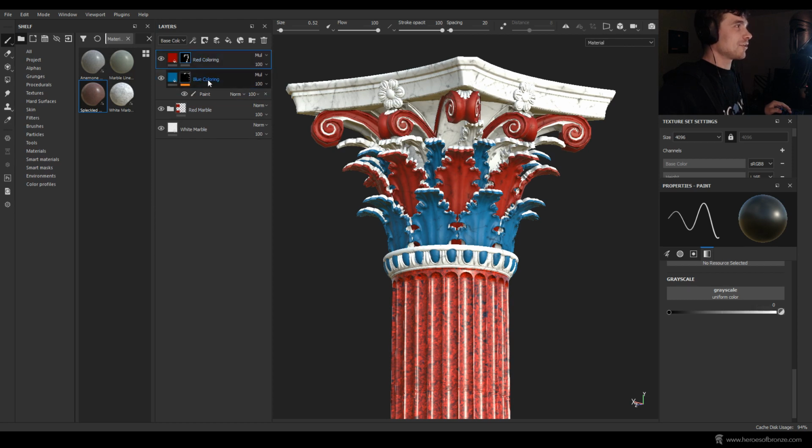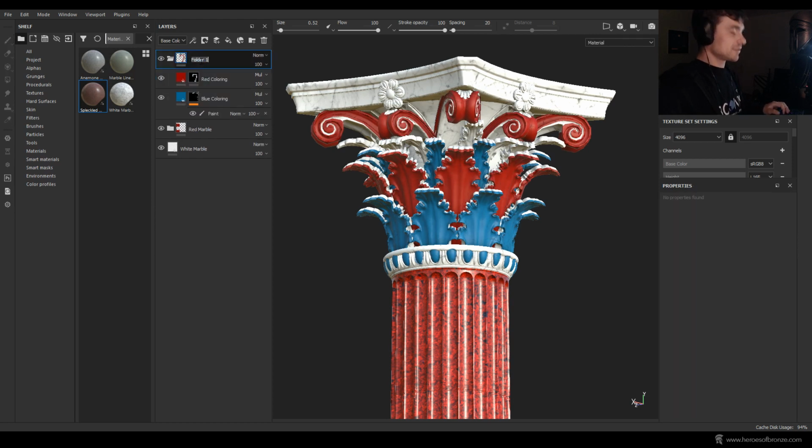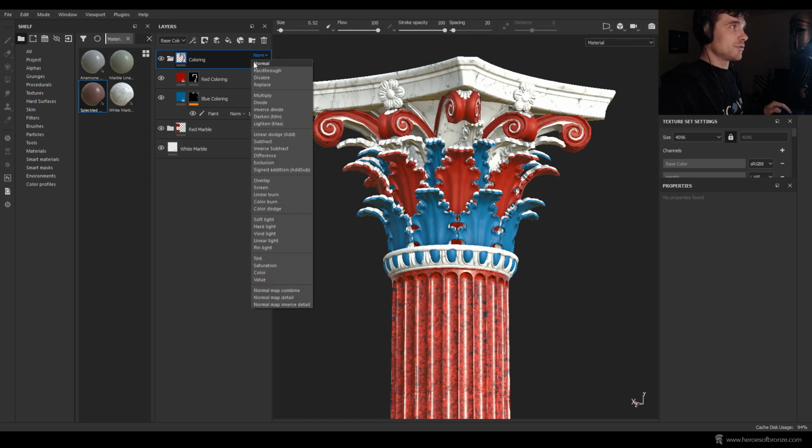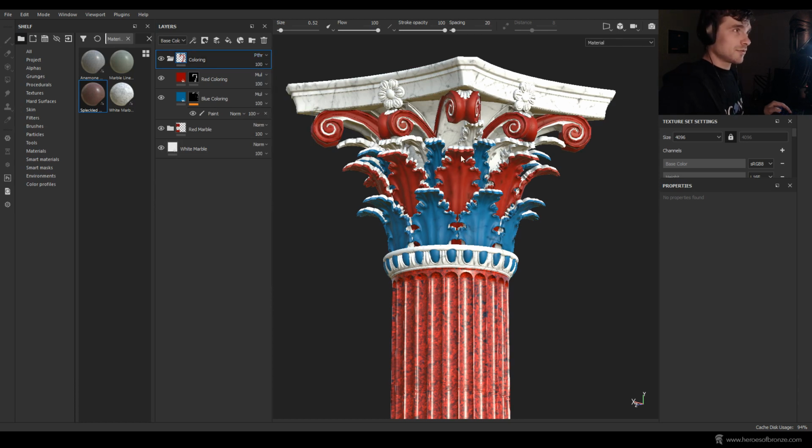So, this is for the coloring phase. Let's again group it. Coloring. And an interesting thing happened now. You can see that my blending modes now disappeared after I grouped these two layers. That's because when I grouped it, this group inherited a normal blending mode. It needs to be in a pass-through mode for the blending modes to be retained. Good. This is ready. Let's move on, and we will actually create our first bronze layer.